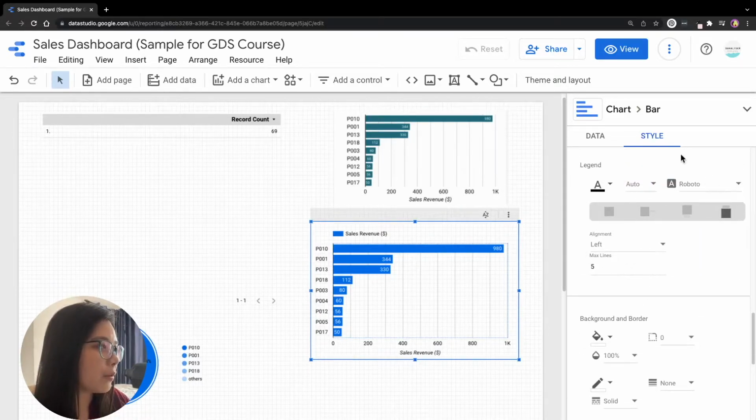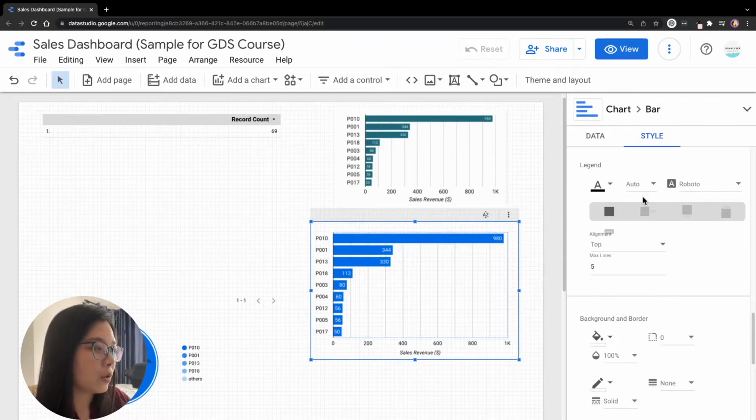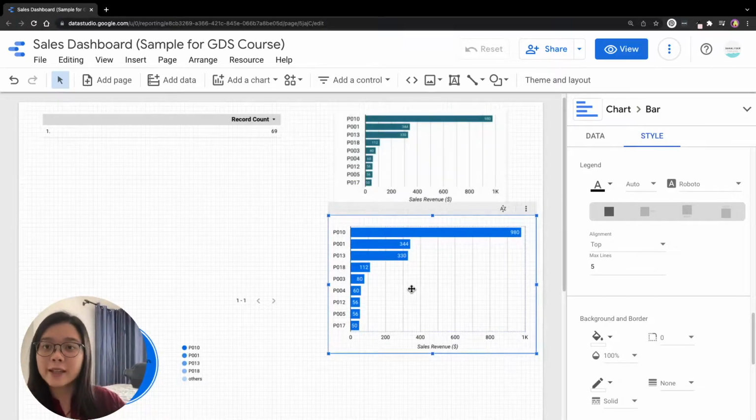Scroll down to the bottom. Here you can see 4 icons that show you the position of the legend, and we're going to select none. So now we are able to remove the legend. For the color of the chart, it's okay to remain as blue now because we're going to customize it at the very end of this course.